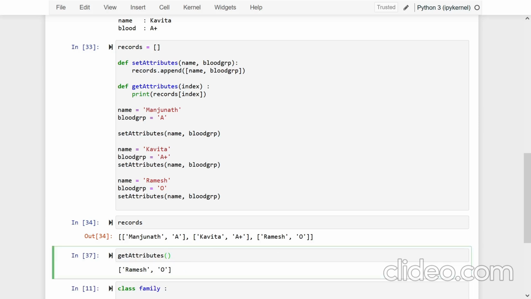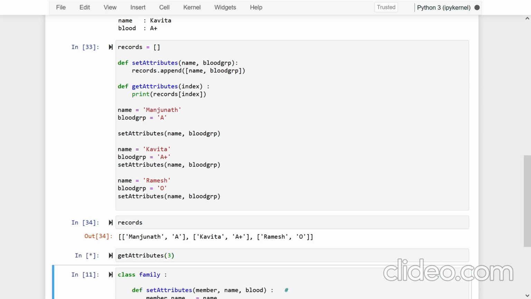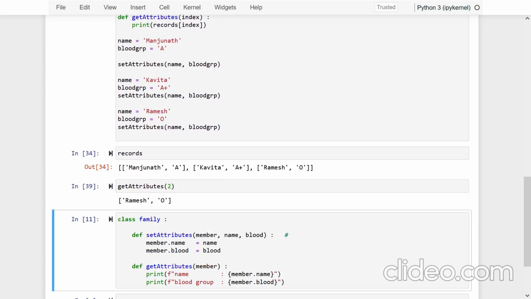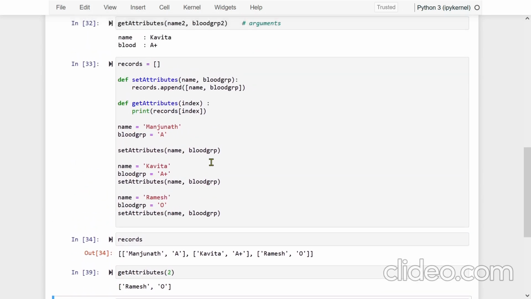And if I give any wrong input like 3, that element doesn't exist, we will get an error message. Correct? It will say that list index out of range. That is okay. That is what we have done. So this program is working wonderfully.